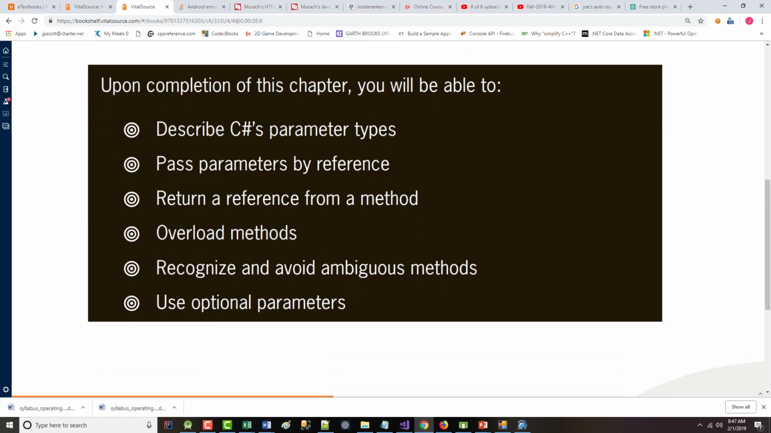All right? We haven't talked too much about passing parameters by reference and returning references. We haven't really talked too much about overloading methods. We have said nothing about ambiguous methods. We have said nothing about optional parameters. So neither one of those have yet been discussed.